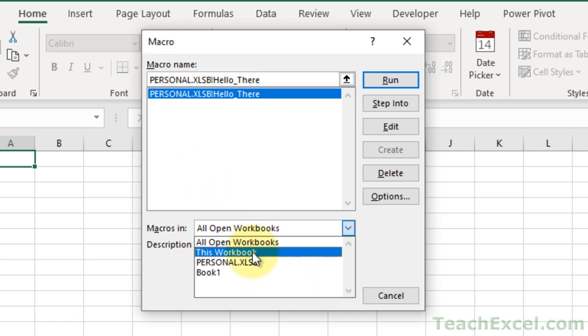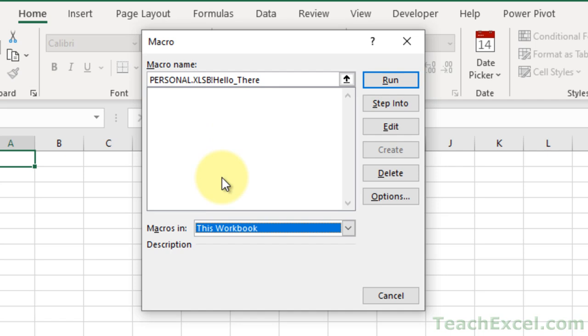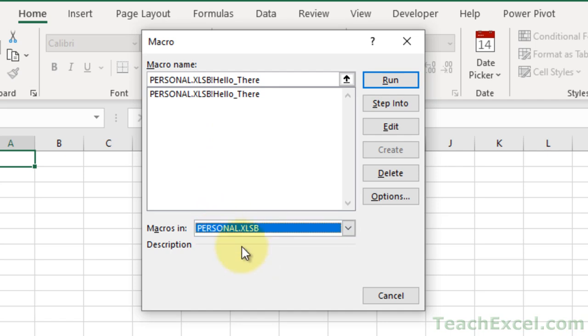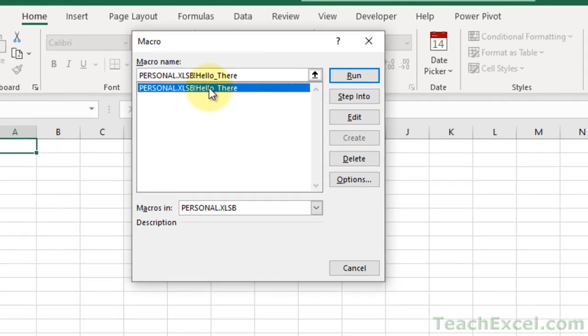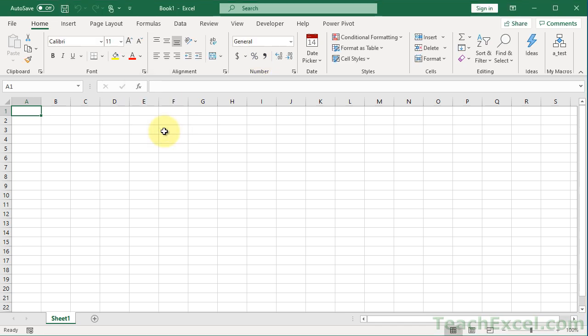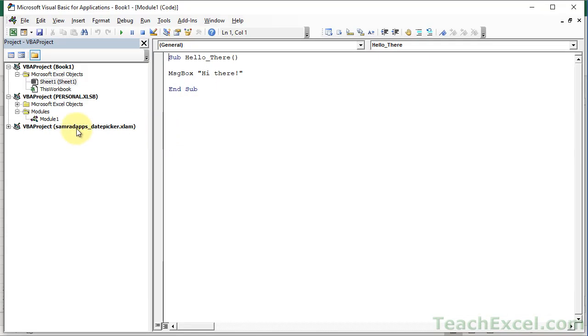So if I go down here and I choose this workbook for macros, I'm not going to see it. But as long as I have either all open workbooks or personal.xlsb, I'm going to see the macro there. Let us run it. Hi there. Perfect. So now we have a place for our macros to live, that we can access in every workbook and any workbook that we open. And just hit Alt F11, go to the VBA window, and Personal Workbook right there, Module 1. You can work with your macro, and that's where it lives.